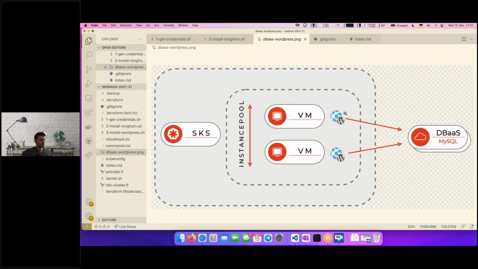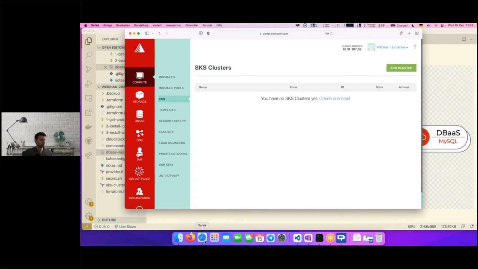So let's get started. To do so, we could, of course, go to the Exascale user interface. This is the interface, so we can launch virtual machines here, we can launch Kubernetes clusters here, and of course, we can also launch databases. So for Kubernetes, I would click on Compute, SKS, Scalable Kubernetes Service, and on add cluster.